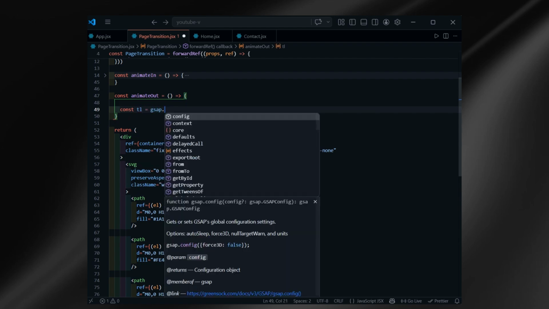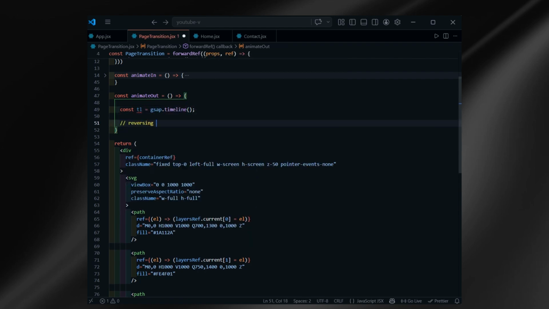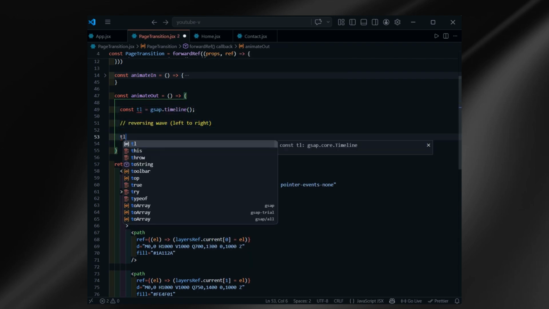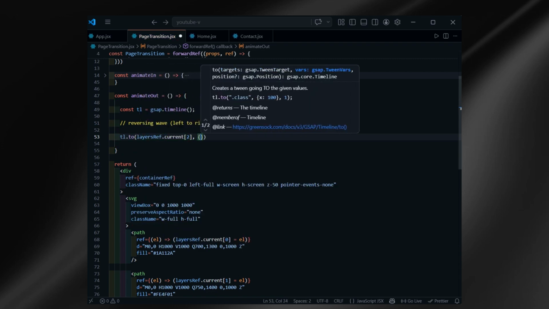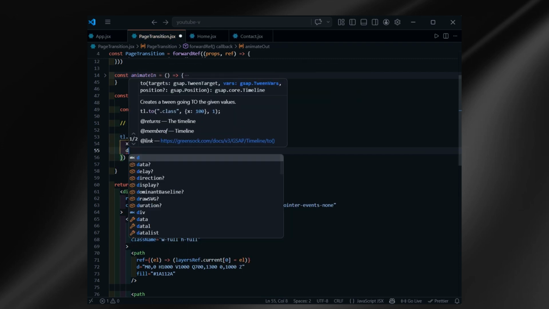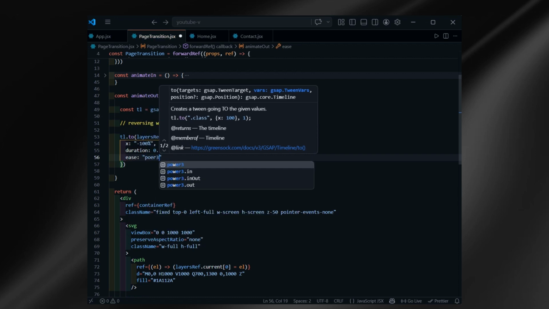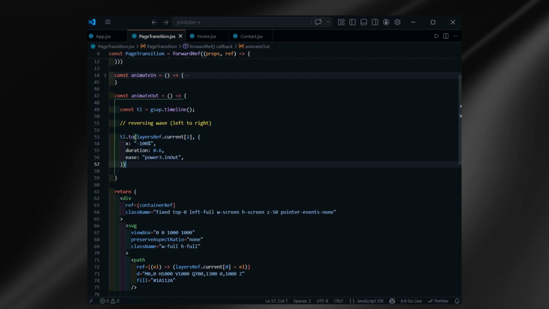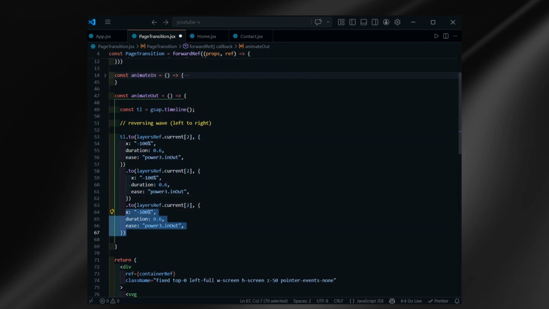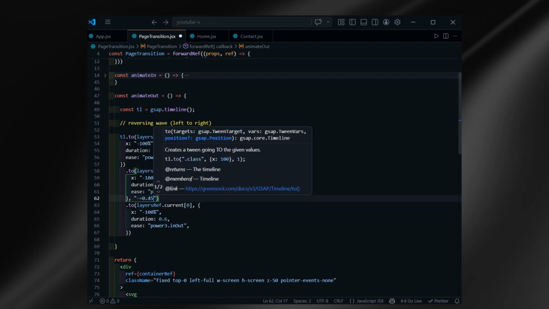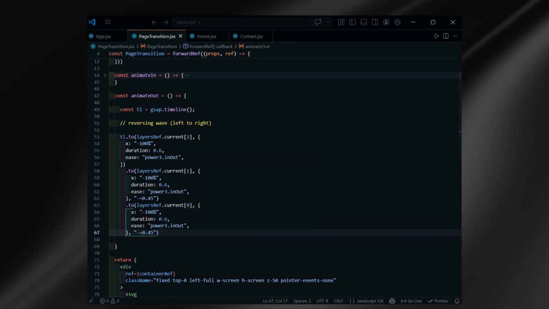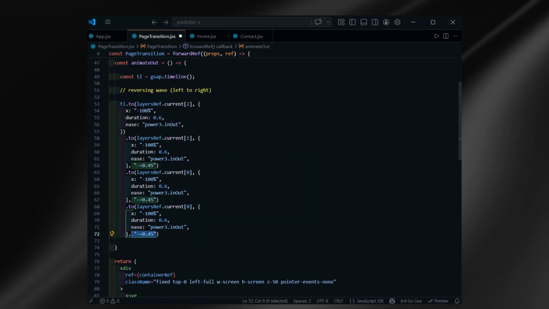Now for animate out, we create another GSAP timeline, and this time we reverse the animation by moving the top layer back to the left. I repeat this for the other layers, update their refs, and add overlap timing to keep the reverse animation smooth. Finally, we move the container out of the screen to the left, resetting it for the next transition.